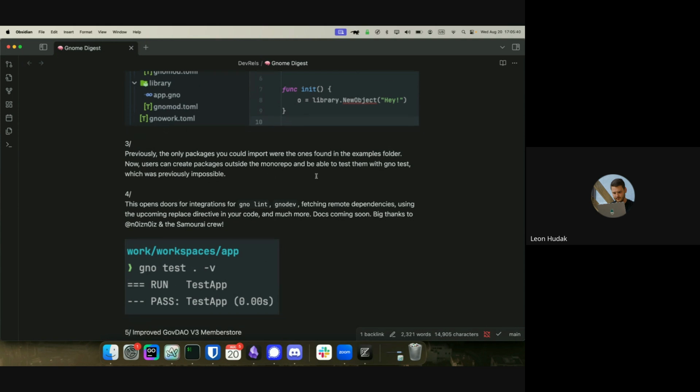However, integrations for Gnoland, GNOdev, also for fetching remote dependencies, and an upcoming replace feature in your code, a lot of these things are enabled by this PR and it is actually a great feature and a great improvement on how we use GNOME in general. So docs are incoming soon, and more things are incoming, which will enable GNOME devs to be really flexible and not have to rely on the monorepo that much. And so again, a big thanks to Norman and the Samurai crew for this.